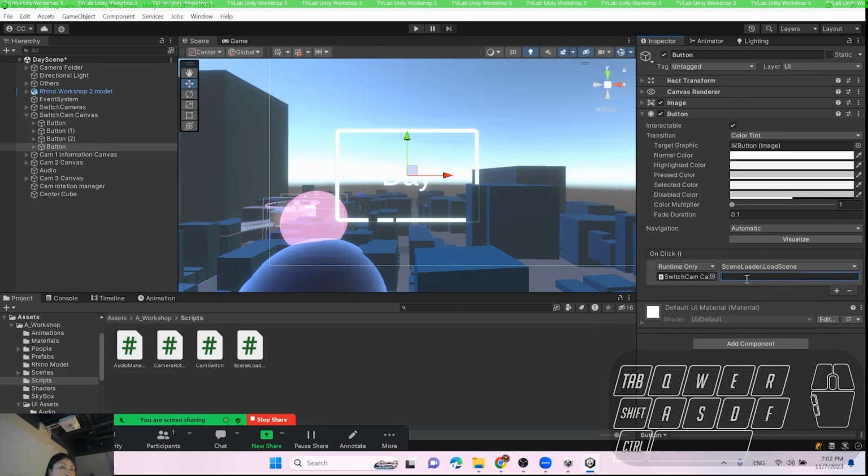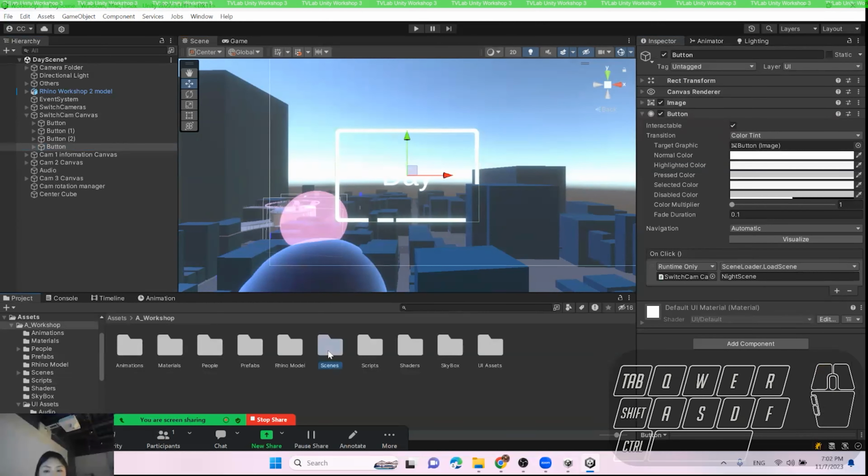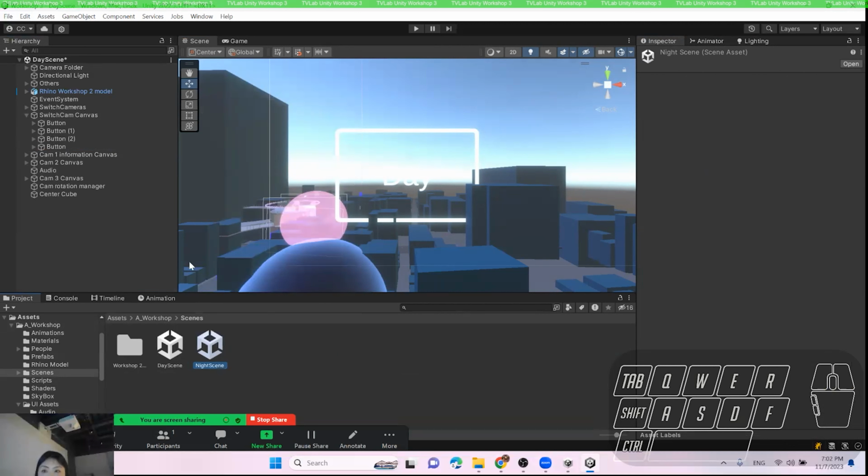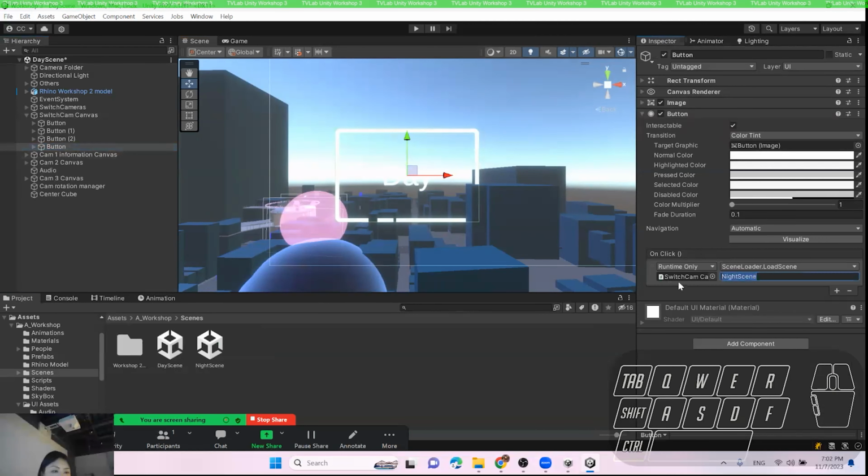It will ask you which one you wanted to switch to. We will just put in the name. Make sure your spelling is right. If you want to be secure, you can always copy the name of it and then paste it in to make sure the name is exactly the same.